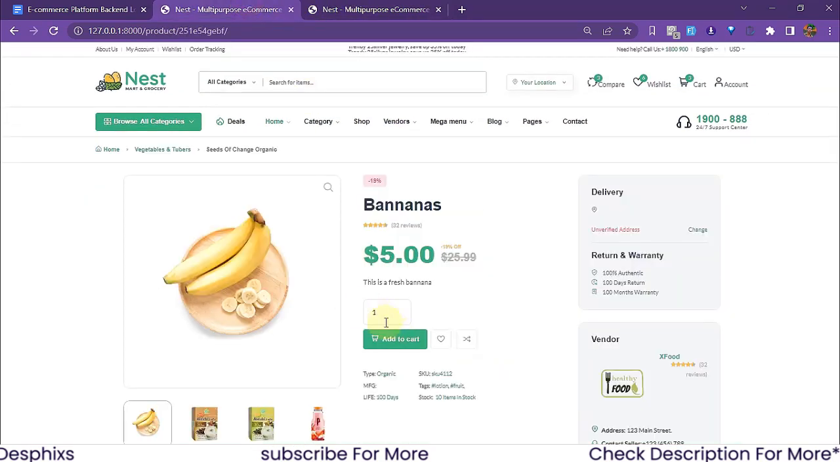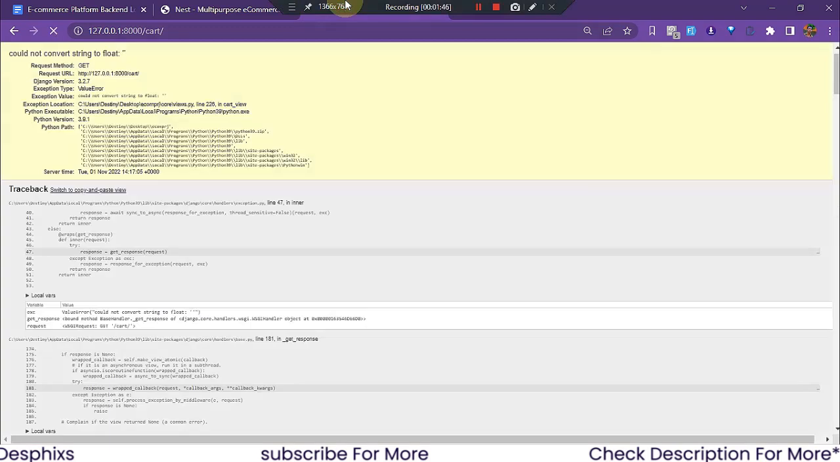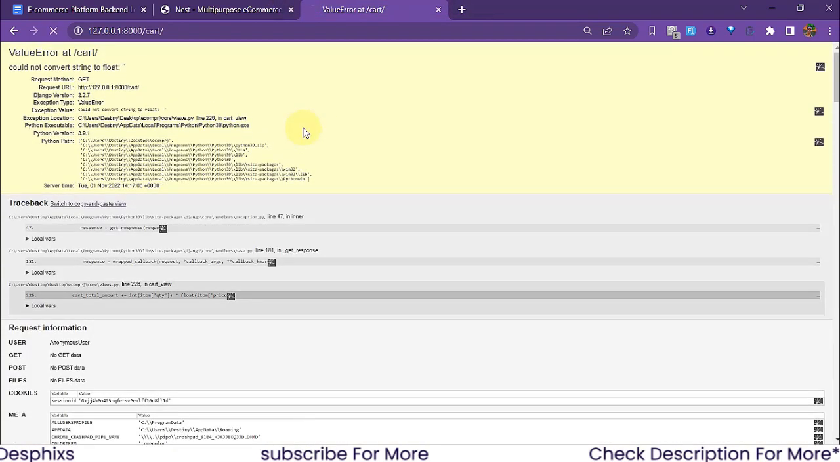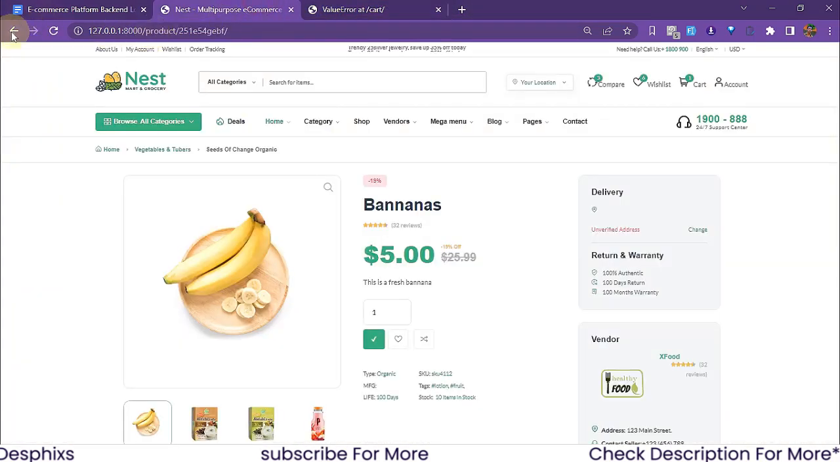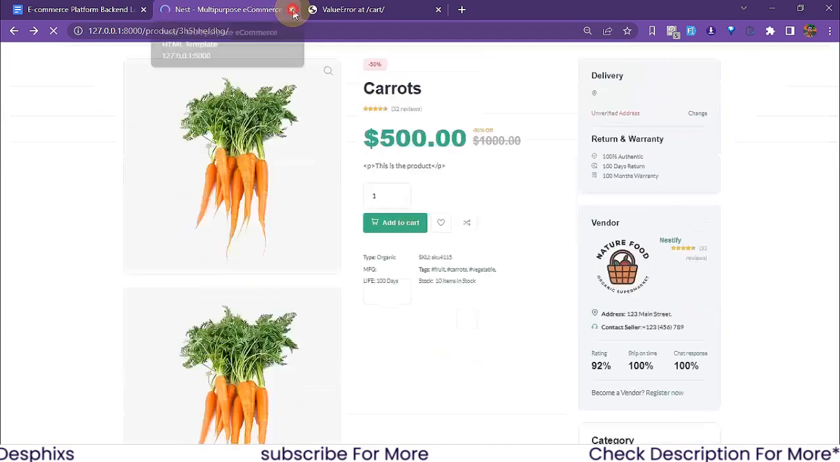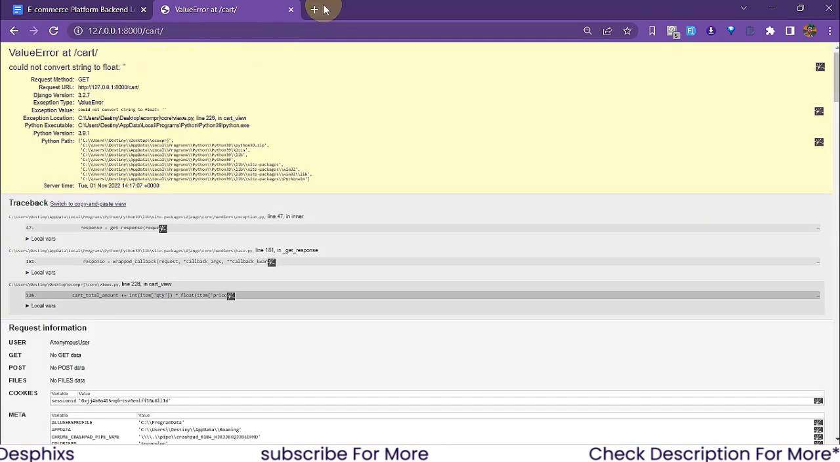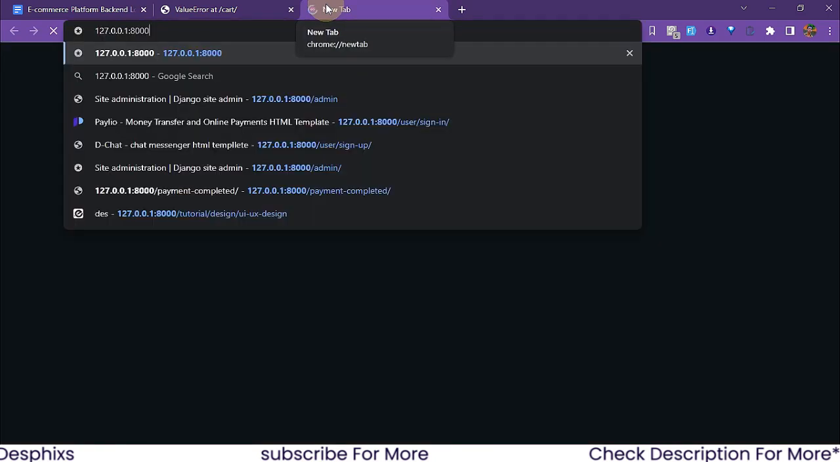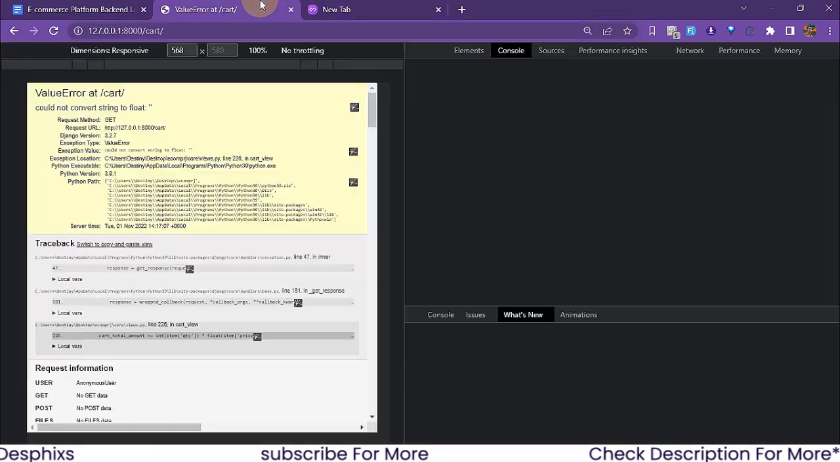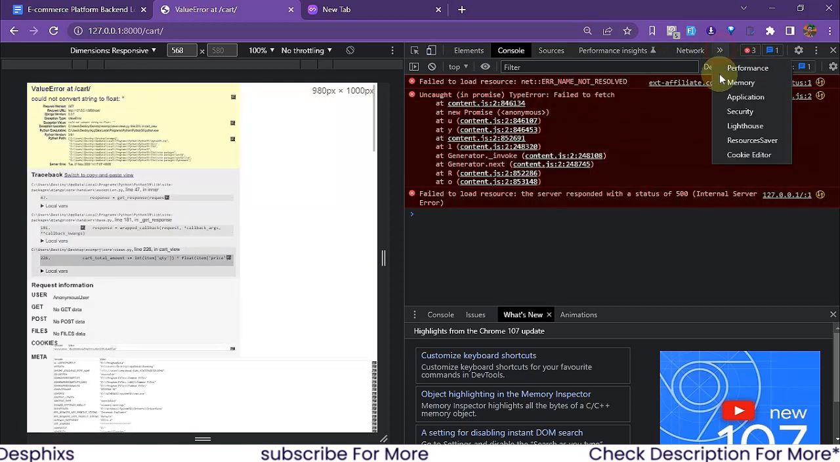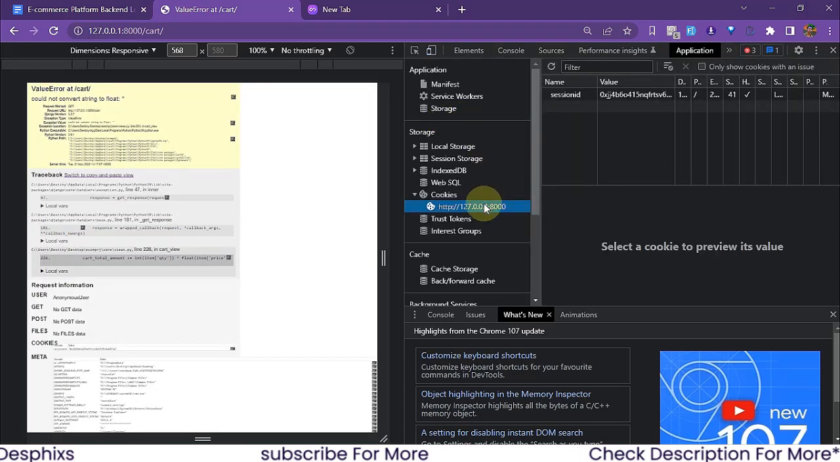We'll go ahead and add something to the cart. I'm going to add that to the cart, and if we refresh this, okay, there is a problem. It says couldn't convert this to string. That's because we had a problem with this from before. But yeah, now we need to actually clear out the cart. So we need to come over here and open up the application, and we need to clear this out.